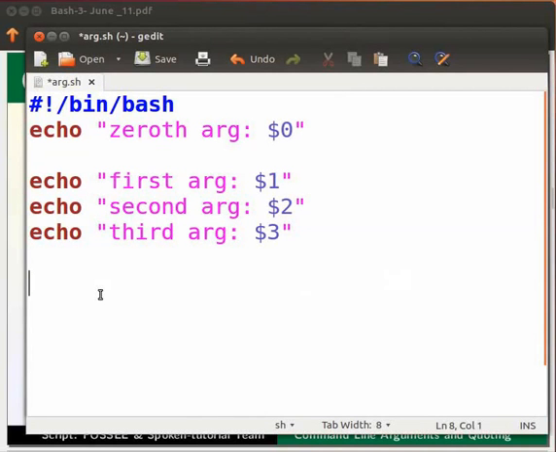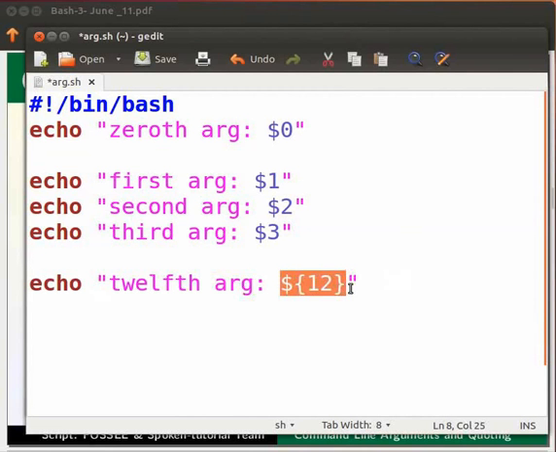Press enter. Now type the line as shown here. $12 represents the 12th argument. To write an argument greater than 9, we need to use curly brackets. Else, Bash will only take the argument of the integer in the tens place, and you will not get expected output. Now click on save.